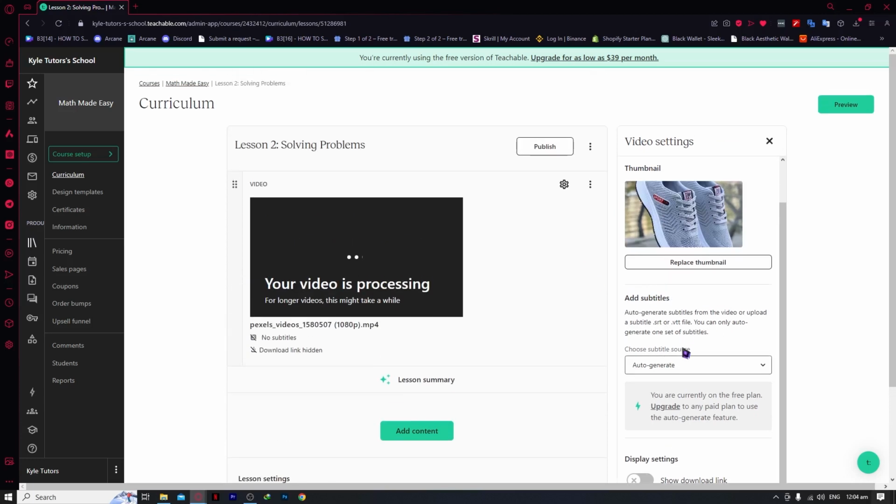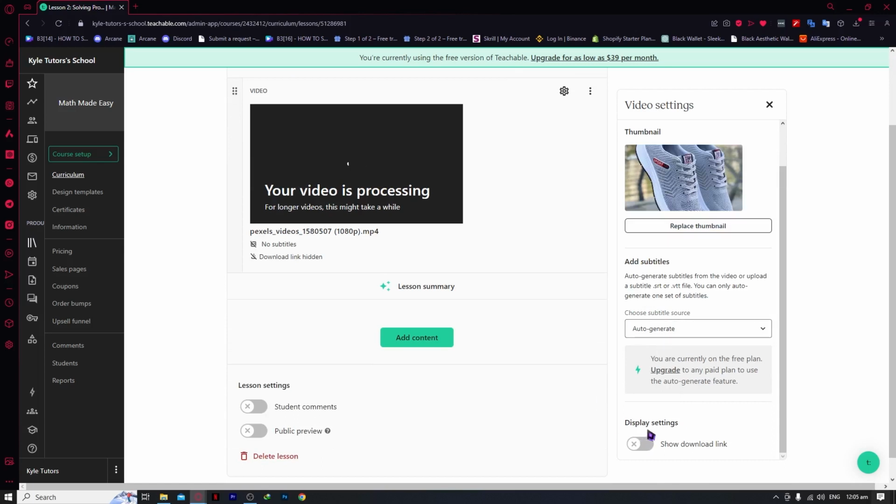So you can also add subtitles. You can go for auto generate, or you can upload your own SRT or VTT file for your subtitles right here. So let's just go for auto generate and go for display settings right here. This is the show download link, so we have already discussed this.